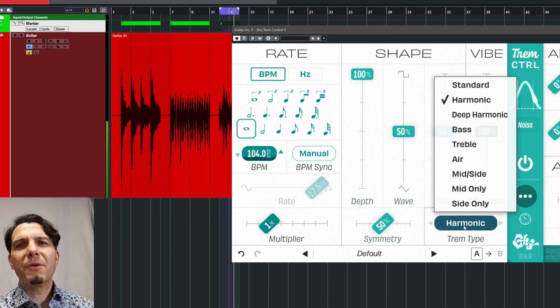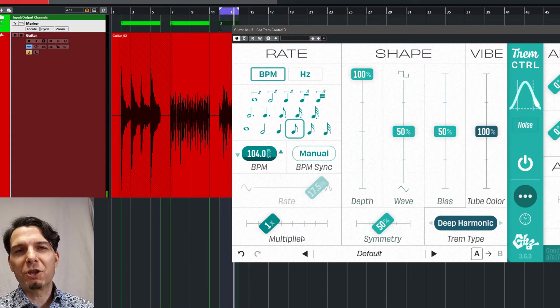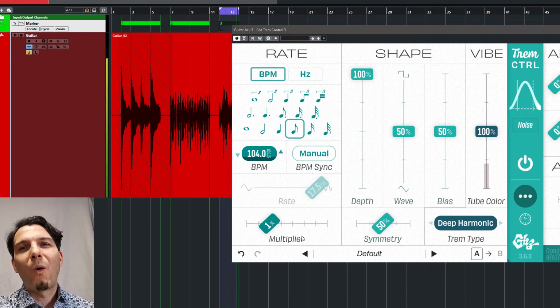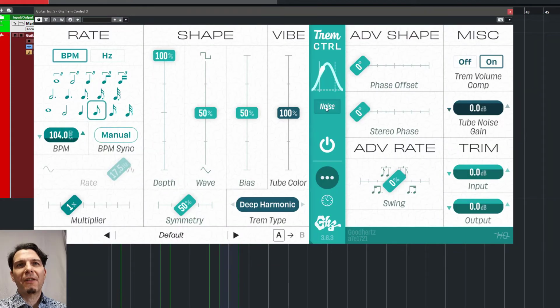Really great. And if you can't get enough of that, well, let's go into deep harmonic, which is nearly a Leslie simulation, like a rotating speaker. So the noise, as I said, I don't like the tube noise, which makes it more realistic, but I don't like too much noise, so let's get rid of it. Cool. And now we get into the cool stuff.